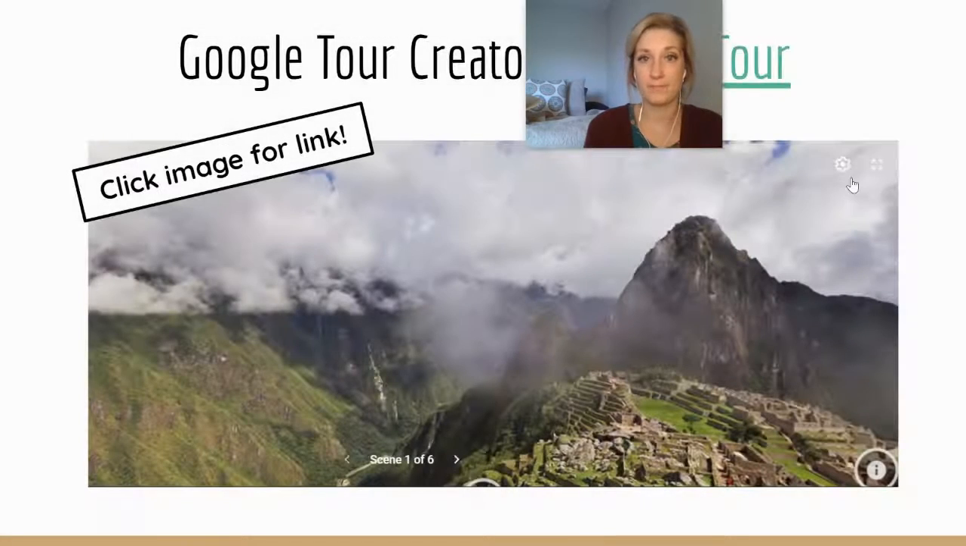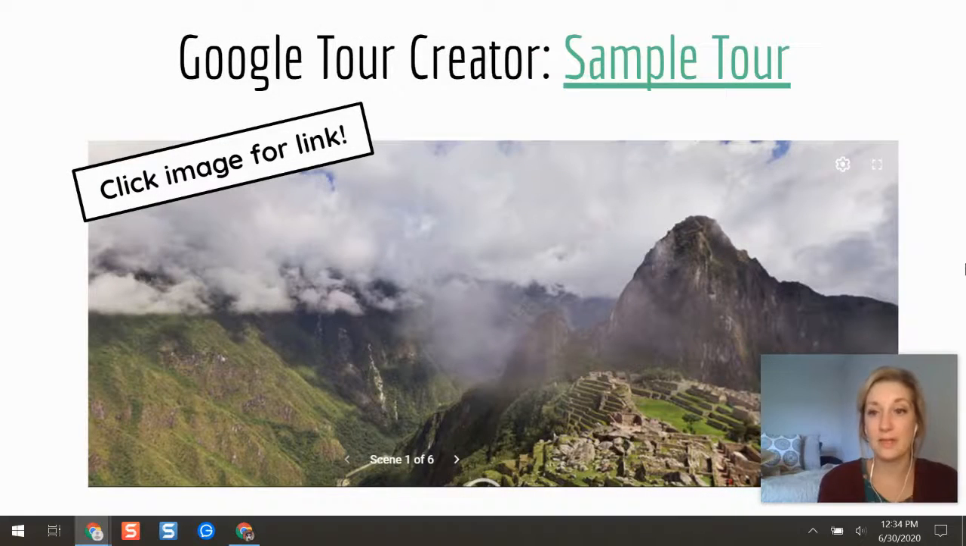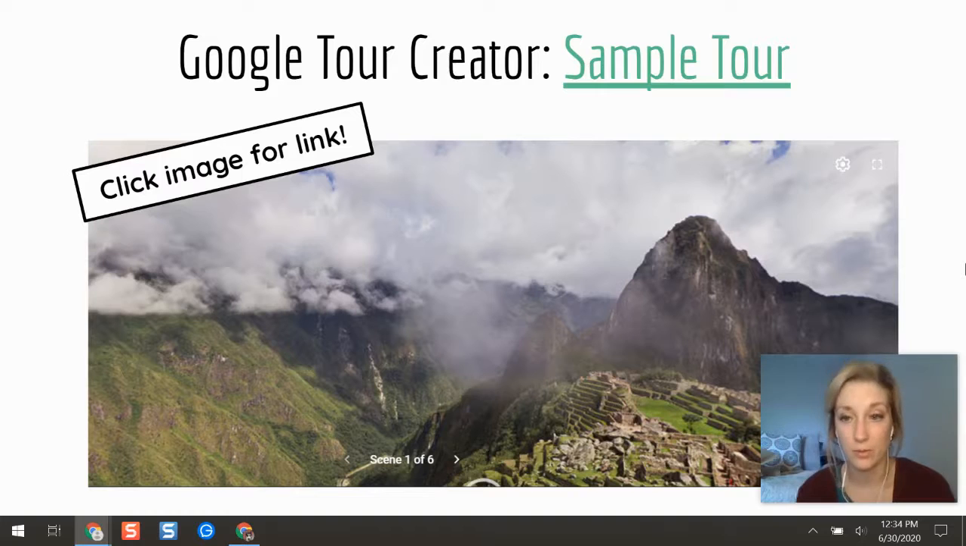Next tool I'm going to show you is kind of building on what we just saw with Google Earth, and that is building virtual tours in another Google tool called Google Tour Creator. So here is a sample tour to kind of get your feet wet.